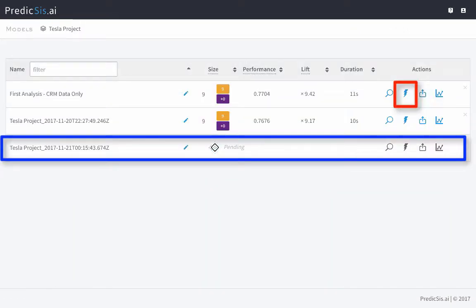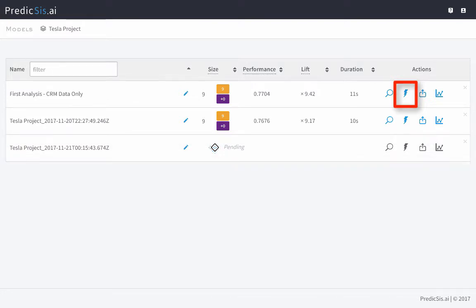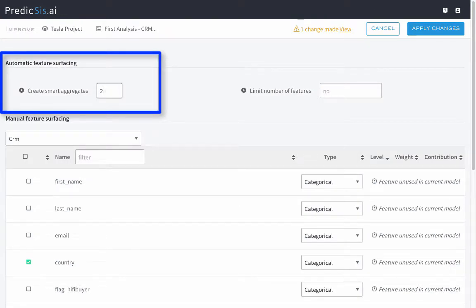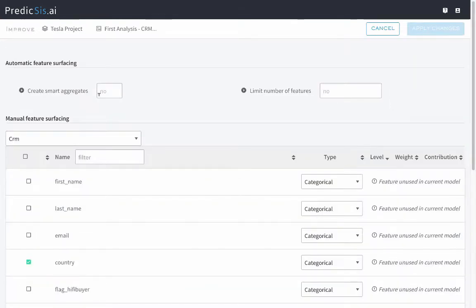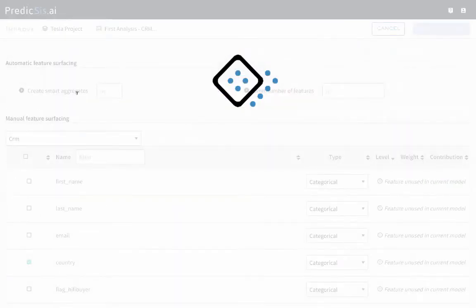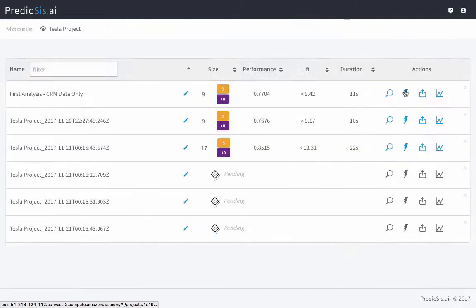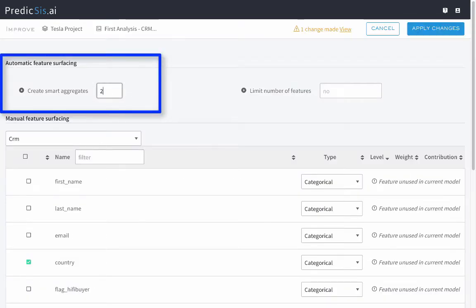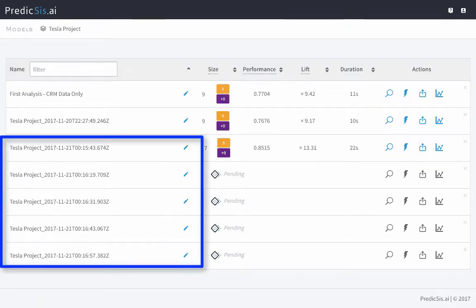Users can simultaneously ask for more by clicking again on the lightning bolt a few times and entering the new feature surfacing numbers. This time, let's add 20. Again, this time, let's add 50. This time, let's add 100. And this time, let's add 200. Let's give all of these models an intuitive name.